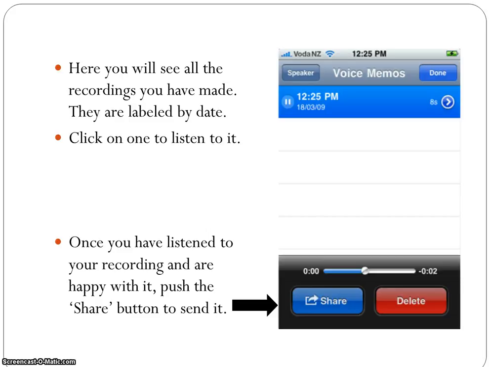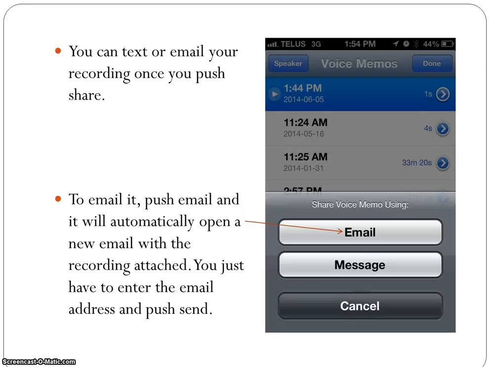Once you've listened to it and you're happy with it, you want to email it, you push the blue share button on the bottom left. And there's a black arrow pointing at the blue share button. Once you push that button, a little screen pops up that asks you if you want to email or message your recording. So you can send it as a text message.